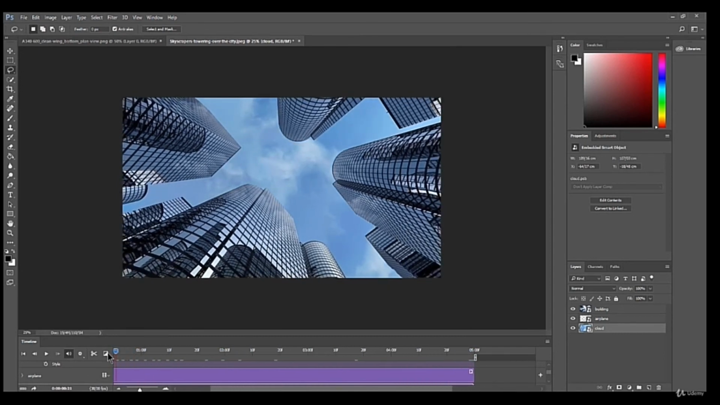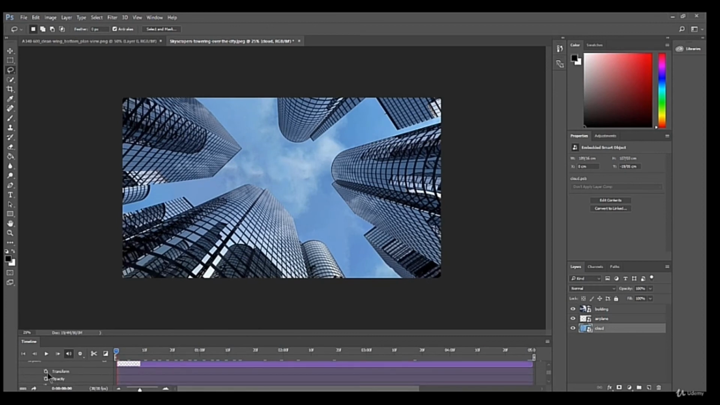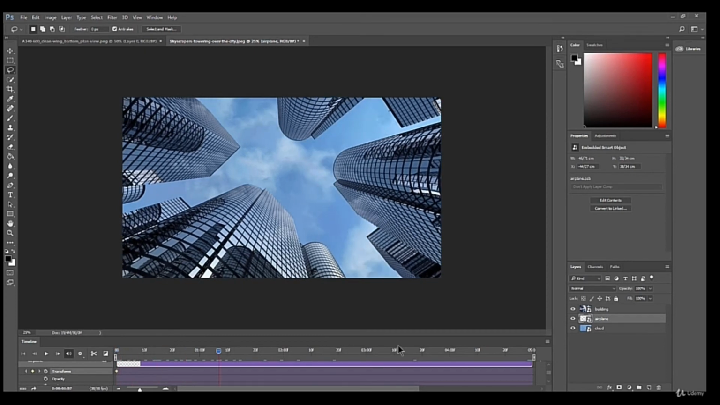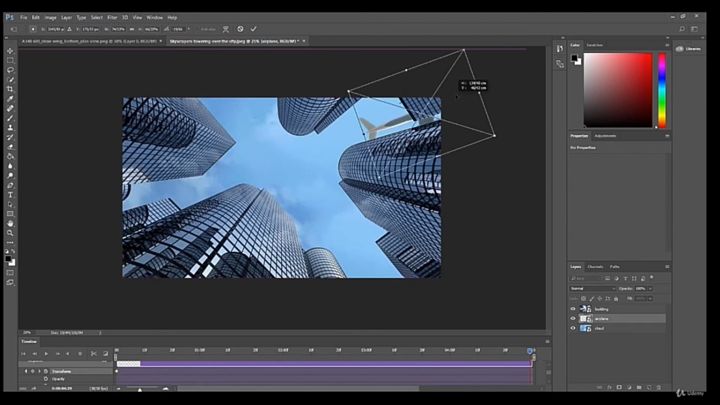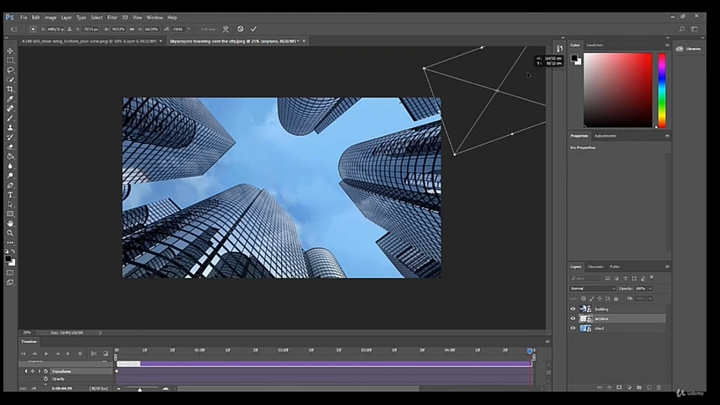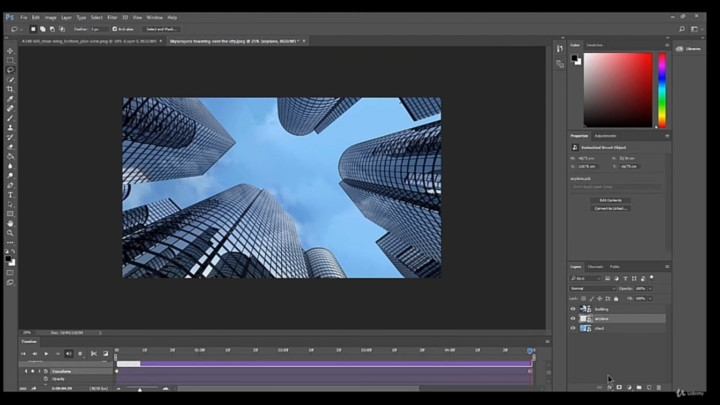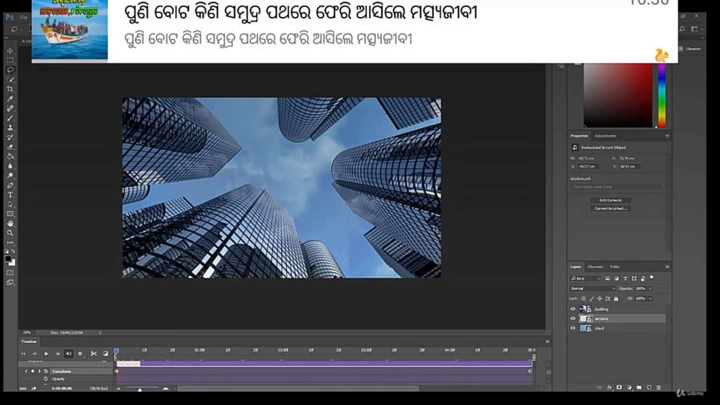An airplane transform and Ctrl T, move it like this. So press OK and you can see the animation is created.